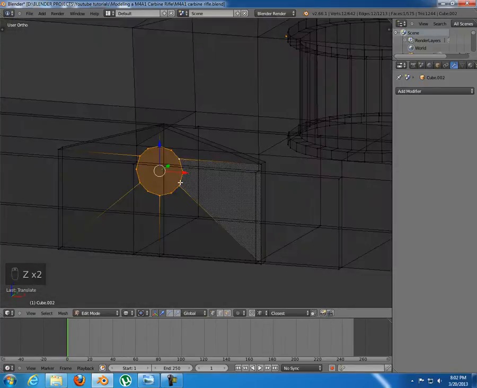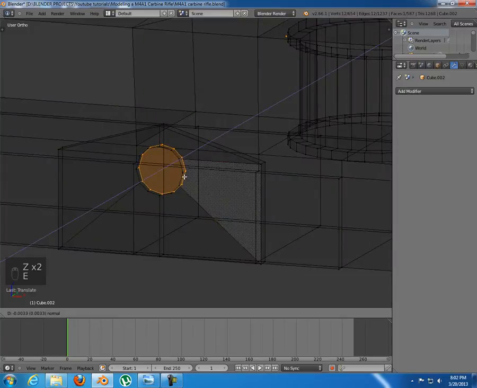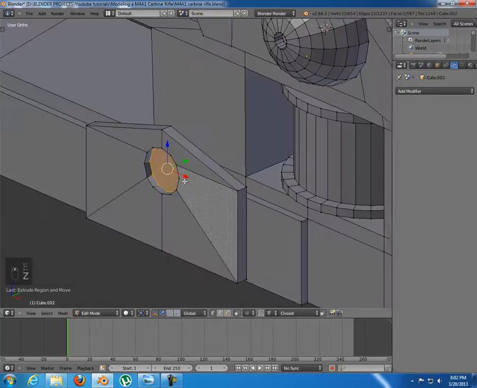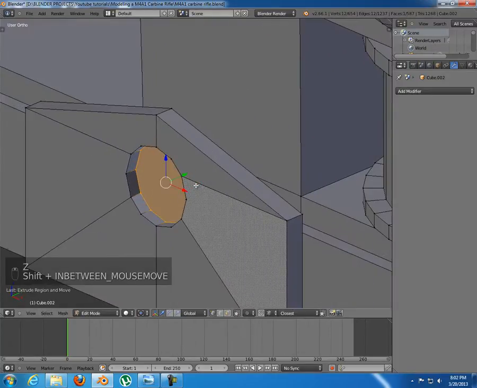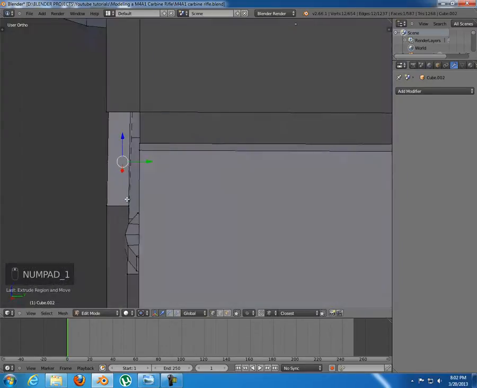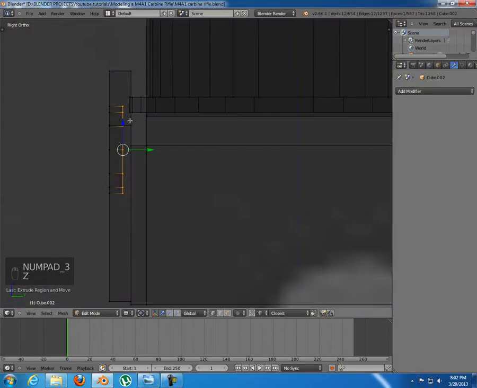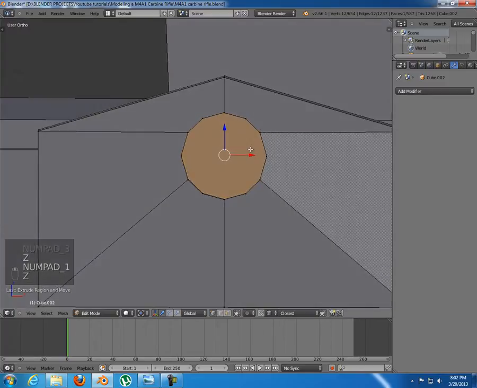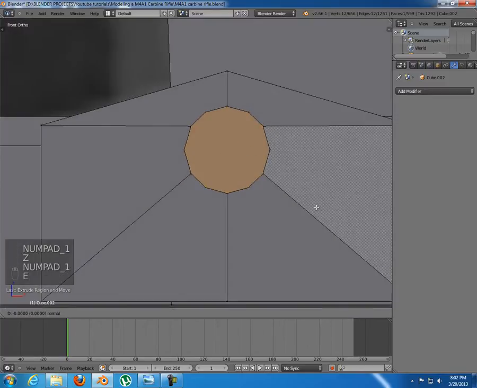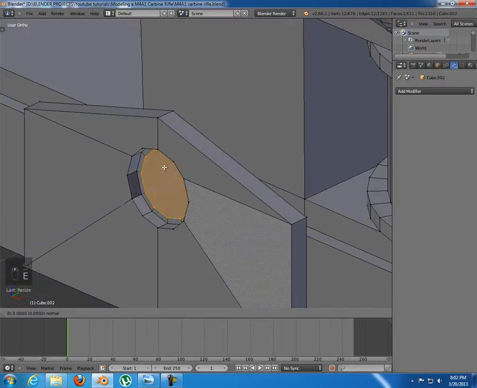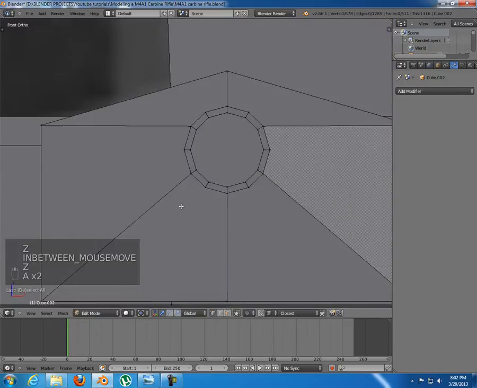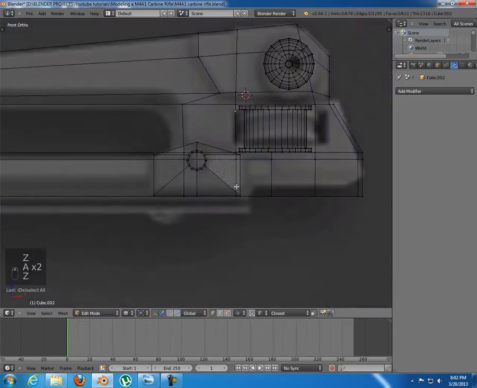Alright, and I'm gonna extrude this back a little bit, as you can see in there. So you make sure you don't come out with it. Now I'm gonna extrude it again, scale it down, extrude it again, and snap it back in here. Alright, so that's what we've done in there.